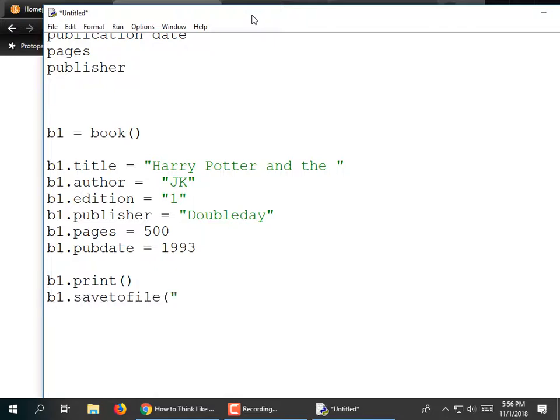b1.save to file, and we specify a file name to save it to. And b1.read from file. We want to load up some information from a file. That kind of stuff. So all of these would be functions that are attached, that are part of our book class.